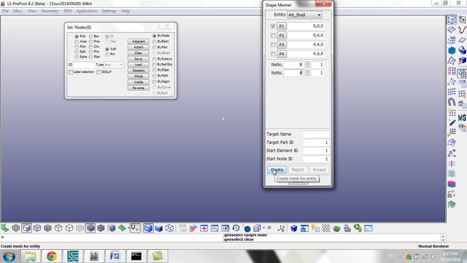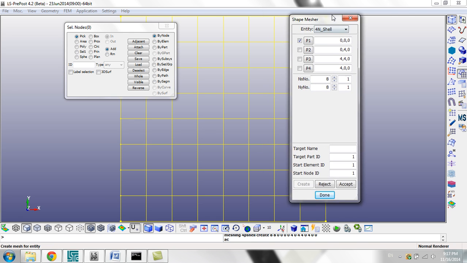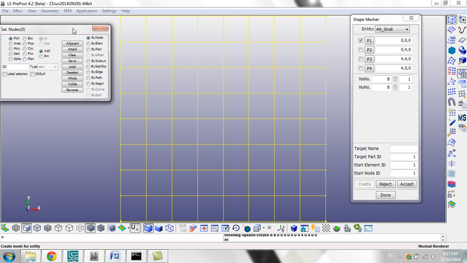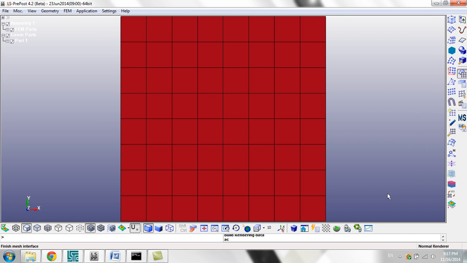And then I'm going to click create. As you can see here, this is my shape of the shell after divisions. That's it. Okay, accept and done.